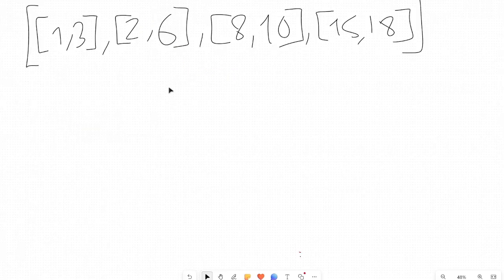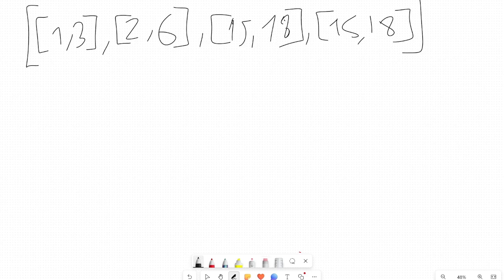Okay, so here we have an array. The array is already sorted, but let's say it wasn't sorted and we had [15, 18] instead of [10, 12] here or something like that. So now this one is bigger than this one, so we would sort it and switch these around, so it would go back to being sorted. That's the first step, sorting it.